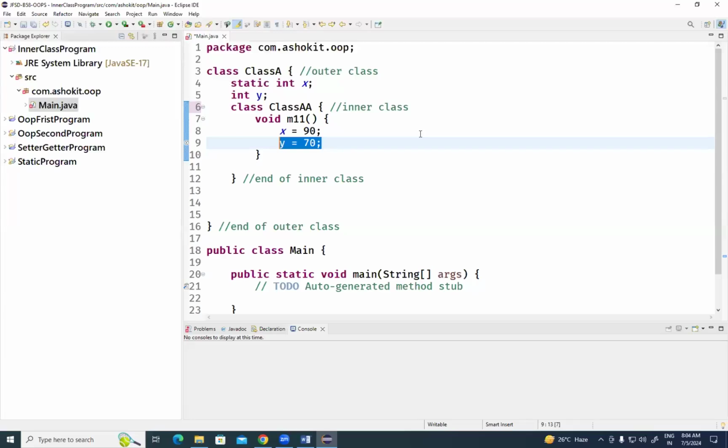A static class only allows the static member. Not a static class, a static inner class. A static inner class will only allow the static variables of the outer class. But a non-static inner class will allow both: static variables and instance variables also. Did you get the difference?